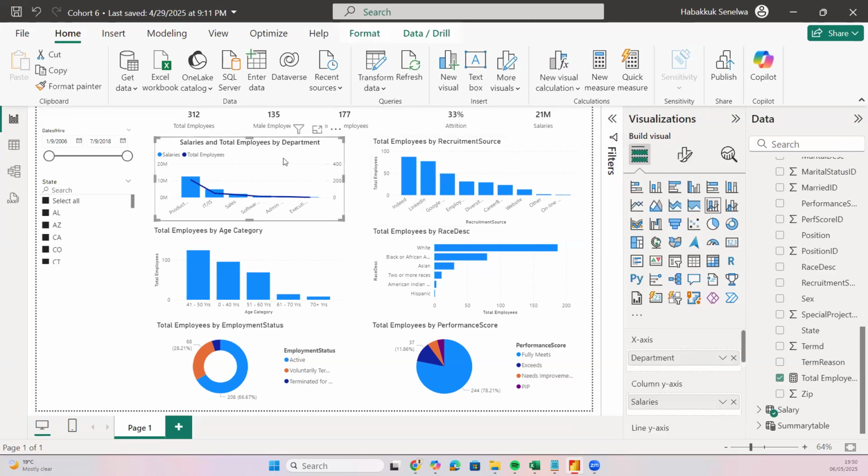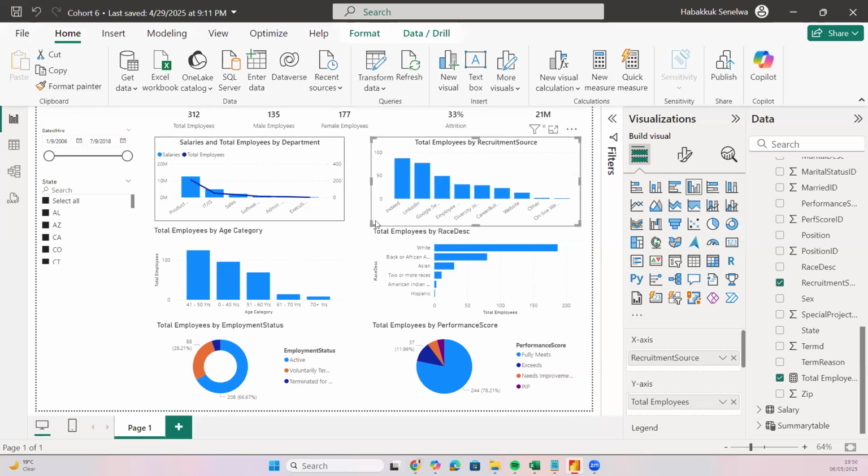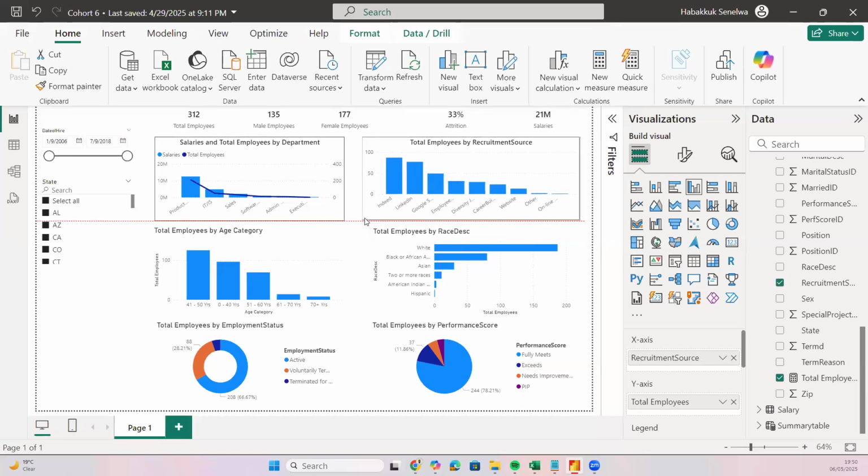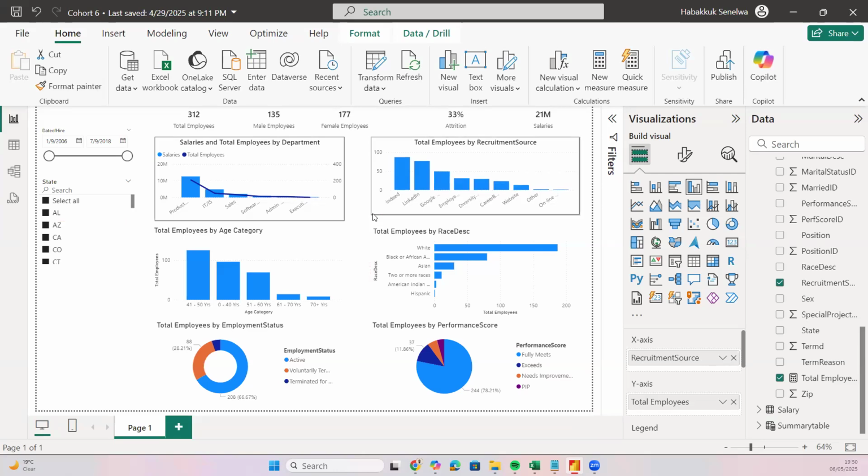So that is done. Then I can copy. Since this chart and this one are almost similar, I can use the format painter on this one, so that I don't have to redo the work. That's the beauty of the format painter.